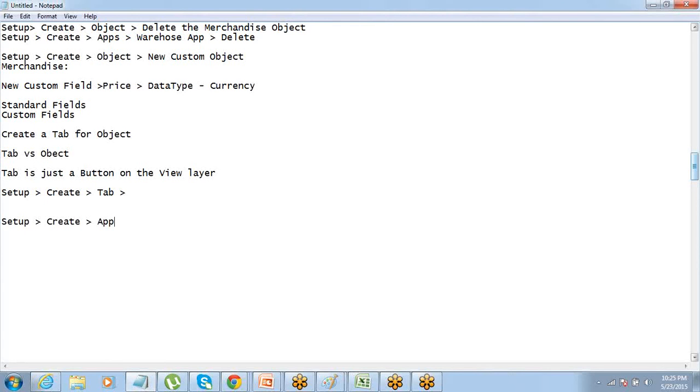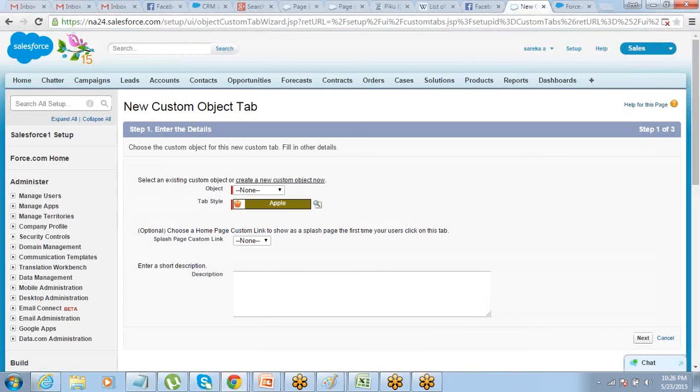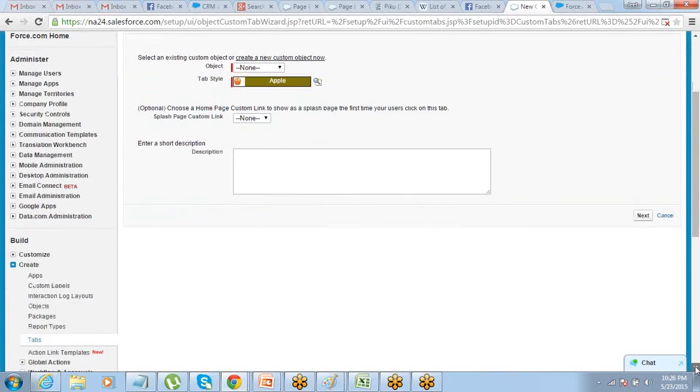I created the component for the backend database table first, and then I created a tab for it, and now I'm creating the app. You just take the approach that sounds more suitable to you. In that app, I will put my tab, which can connect me to the object. So just go to setup, create app, create a new app and call it warehouse. Just name and label it warehouse.